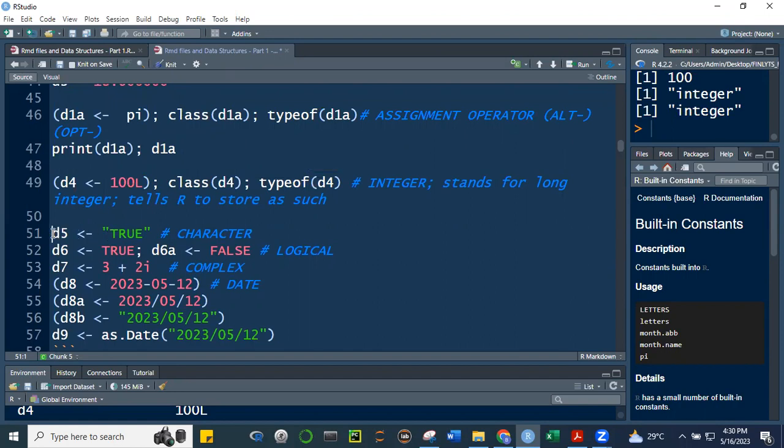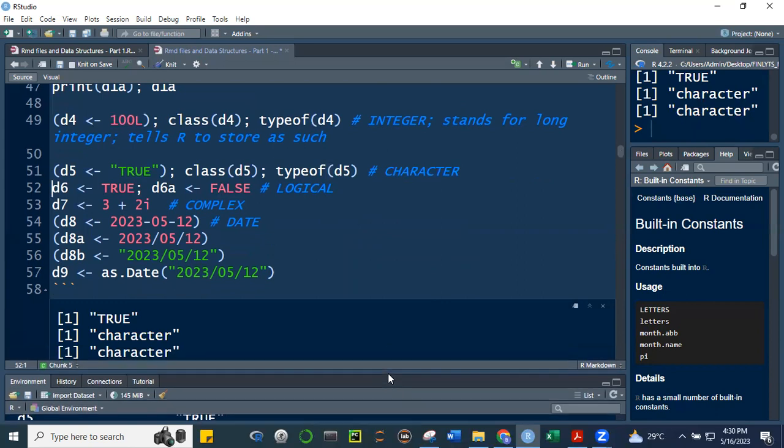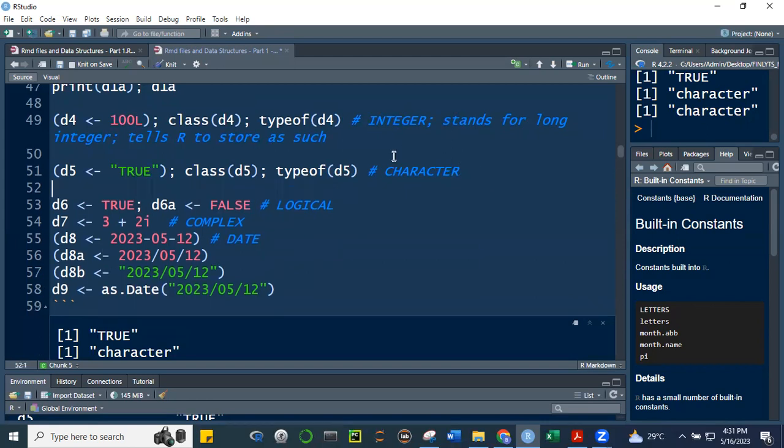Same thing with character. D5 here is TRUE, but it's in quotes, so this is a character. Let's get the class of D5, and also the typeof D5. And you get here, D5, the value is TRUE. The class is character, and the typeof is also character.